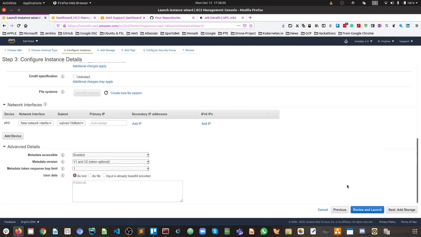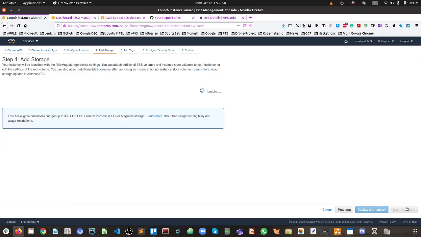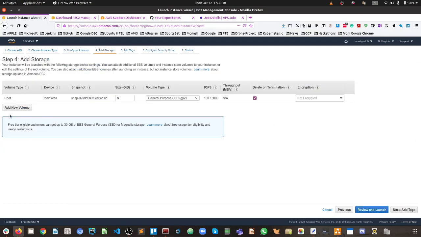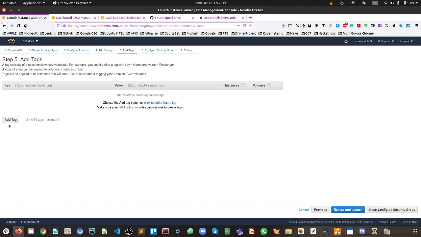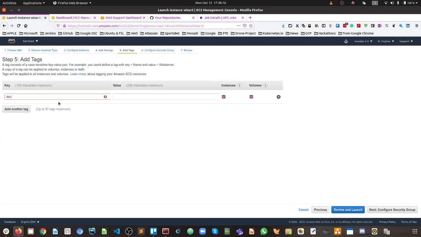Okay, so we don't need anything else here. I'm not going to worry about the EBS volume right now because I don't need to encrypt. I'm just going to put the name, just saying temp dev environment.